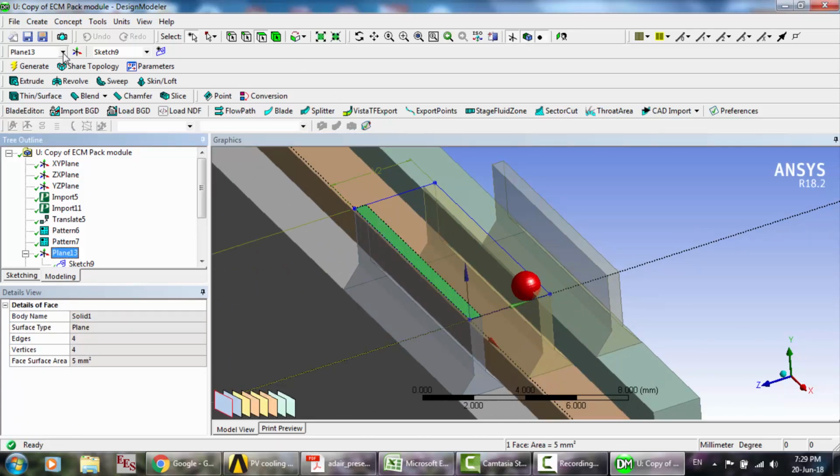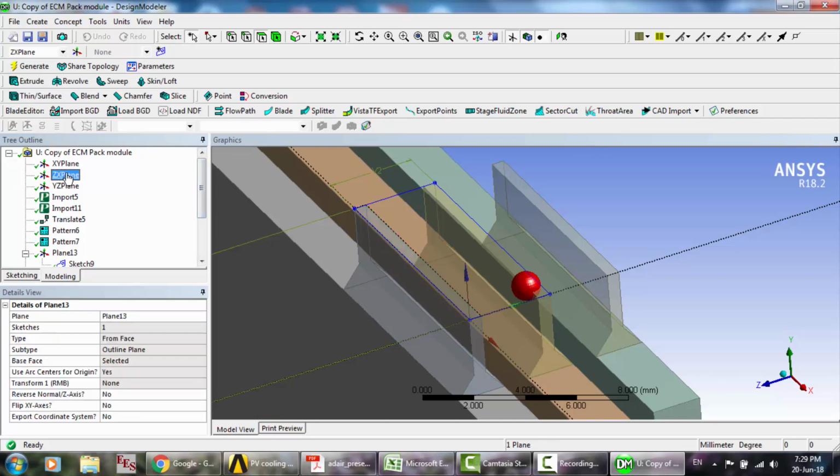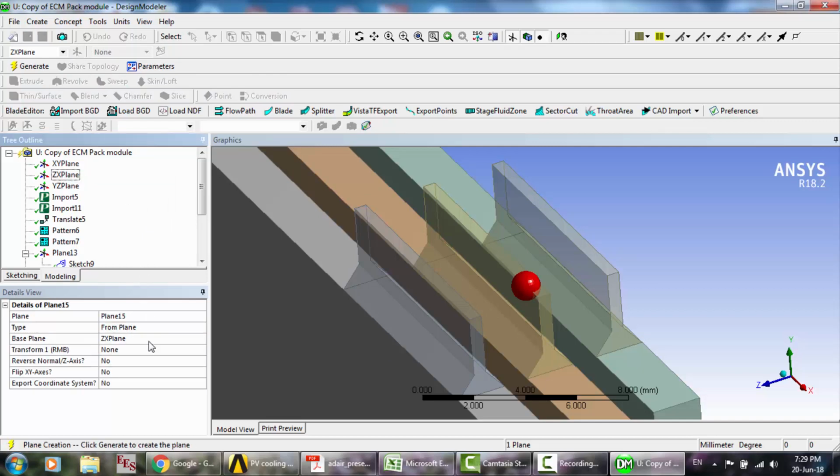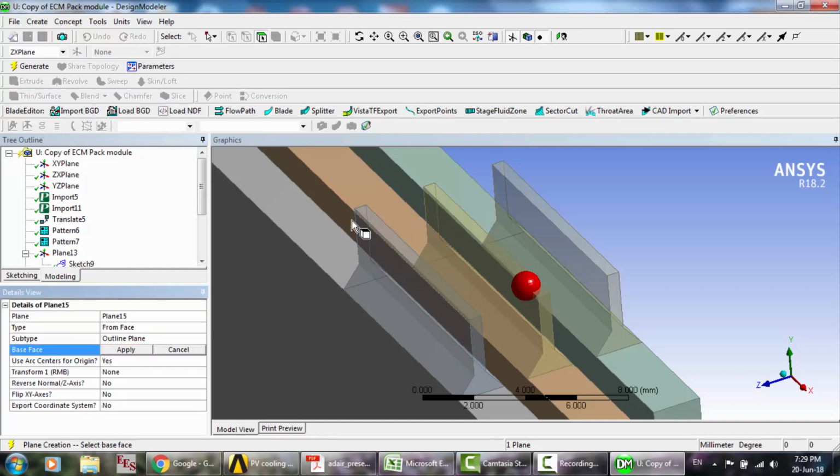To make a plane, you can generate it from the XZ plane. Go to the XZ plane and right click, then click on this to generate a plane, then new plane from face, and just click on this face to start sketching.